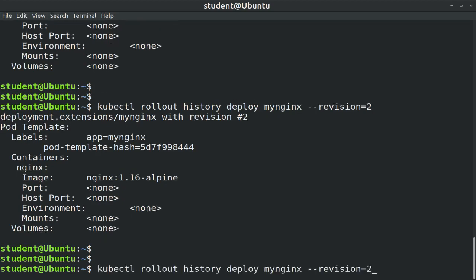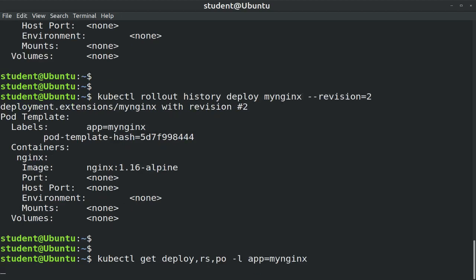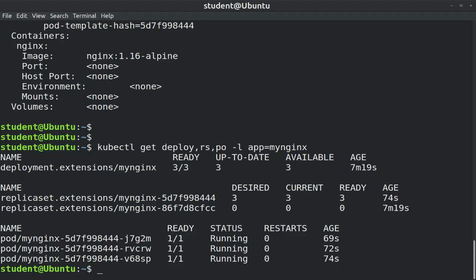Now let's take a quick look at our objects. So let's display the deployment, replica sets, and pods for the my-nginx app. So we have the same deployment, 3 replicas ready. We have the 3 pods running. However, if we're looking at the replica sets, we will see that the original replica set that we had set up originally with 3 replicas, the CFCC, has now been scaled down to 0.